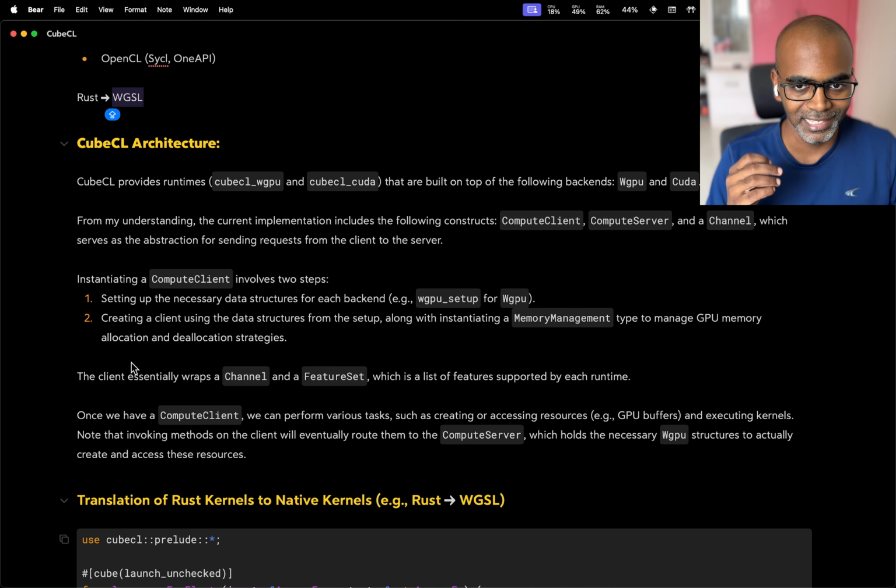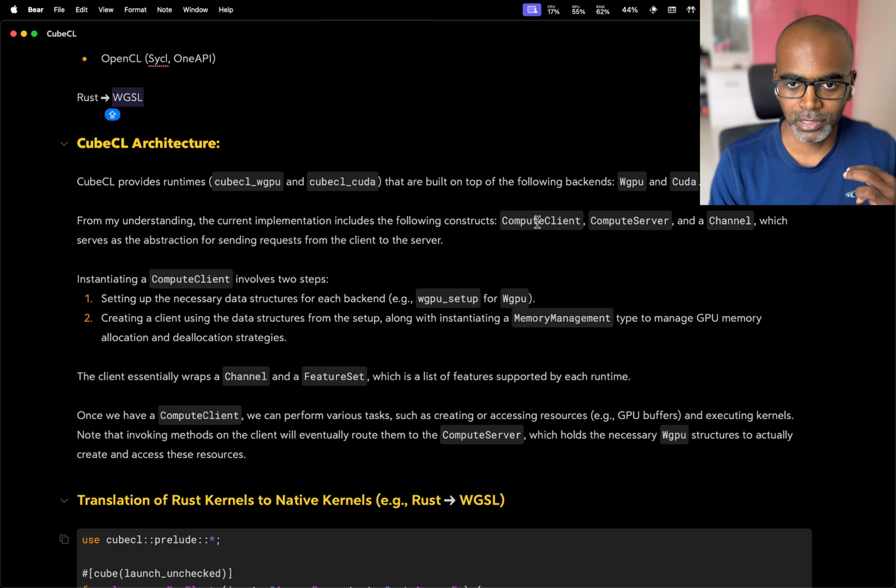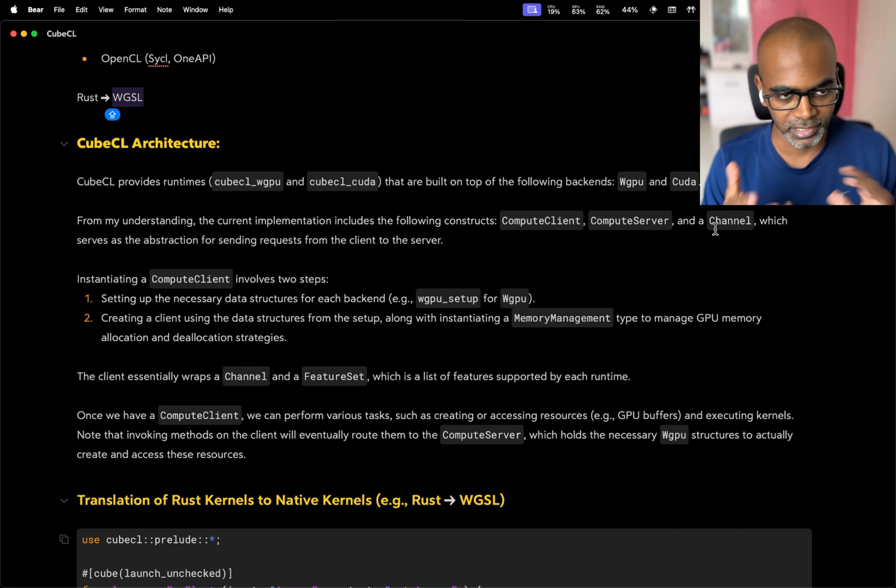The way CubeCL is architected is that I think there are three different constructs. I'm not sure if I'd want to call them abstractions, but I'll just call them constructs right now. There's something called a compute client. Then there's a compute server and a channel. I'll show you what I've understood of the way they've implemented it.